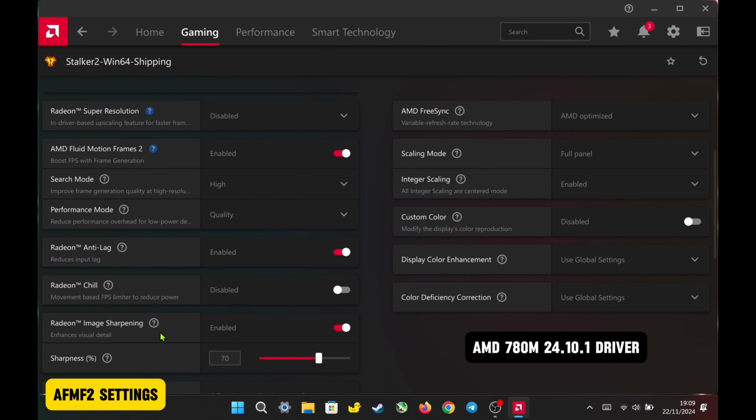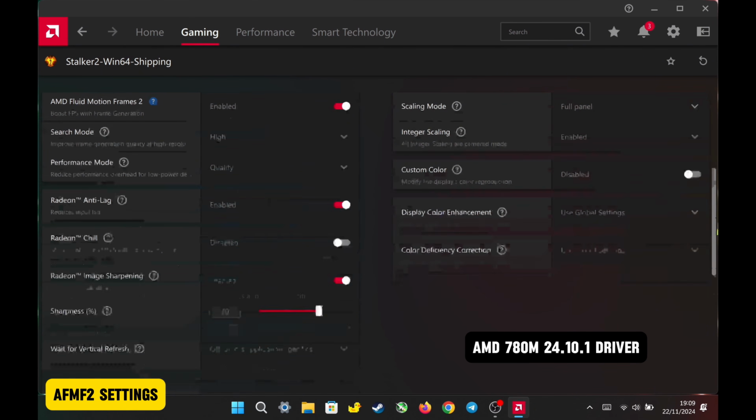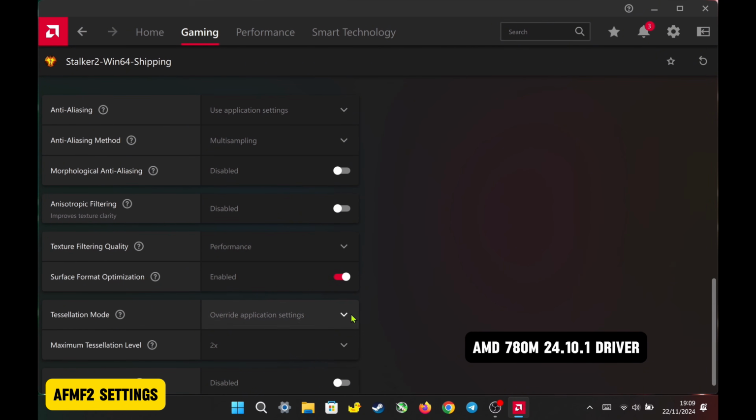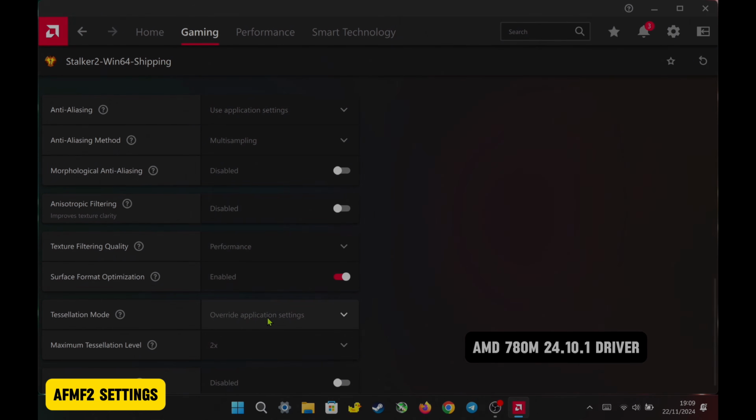Next, I turned on Radeon Image Sharpening and set it to 70%. I also set texture filtering quality to performance and enabled surface format optimization. Lastly, I set the tessellation mode to override at 2x.